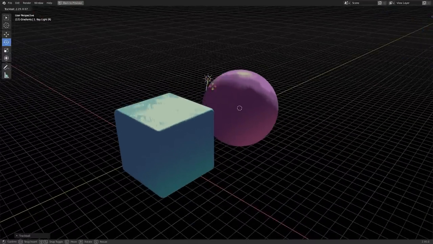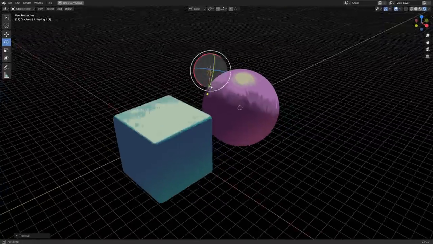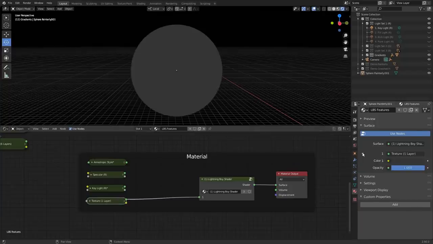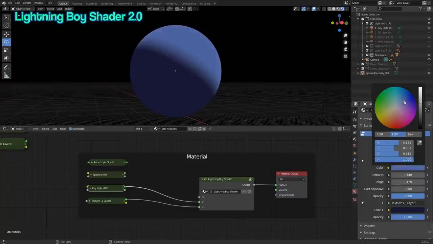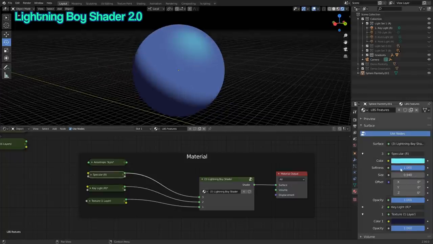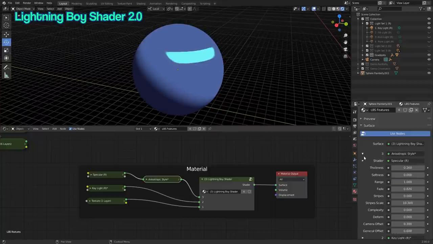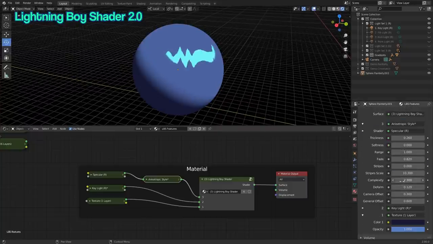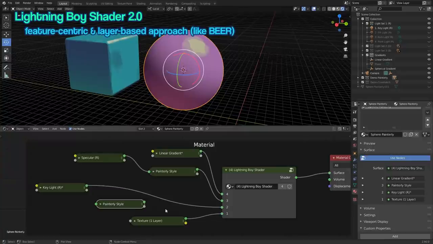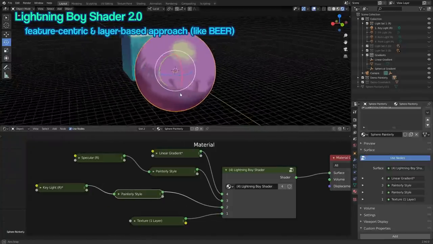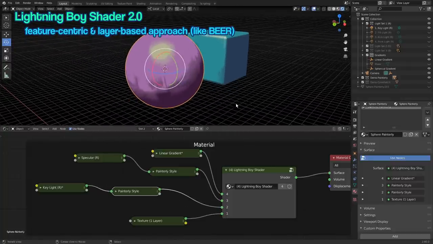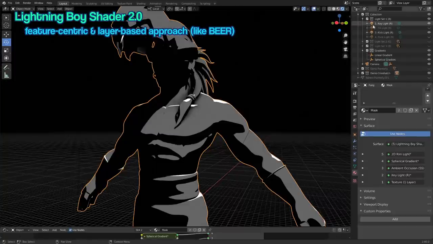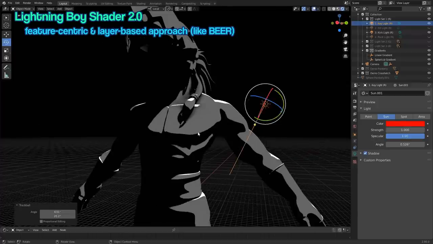Lightning Boy Studio will be releasing the second generation of their highly popular toon shader next month, Lightning Boy Shader 2.0. It builds from the strong foundations as shown in their tutorial series. This newer version has been rebuilt to be completely streamlined and powerful. How powerful? The answer is using a feature-centric and layer-based approach similar to Malt. You can easily build any NPR style in Eevee by focusing on the artistic side instead of the mathy side.